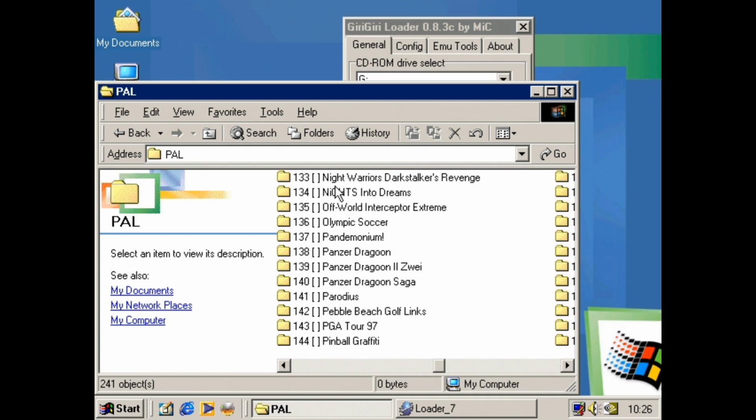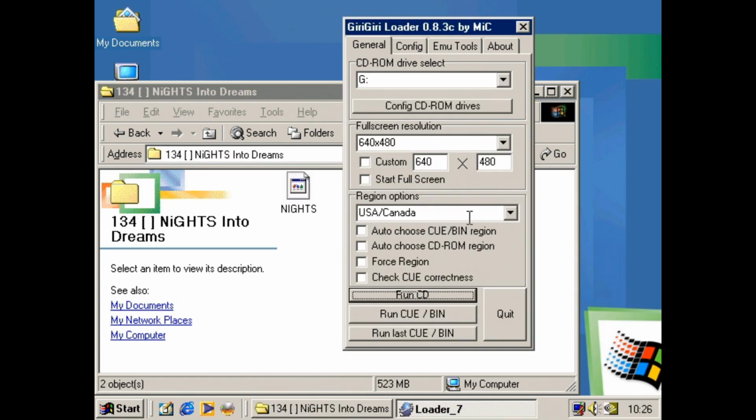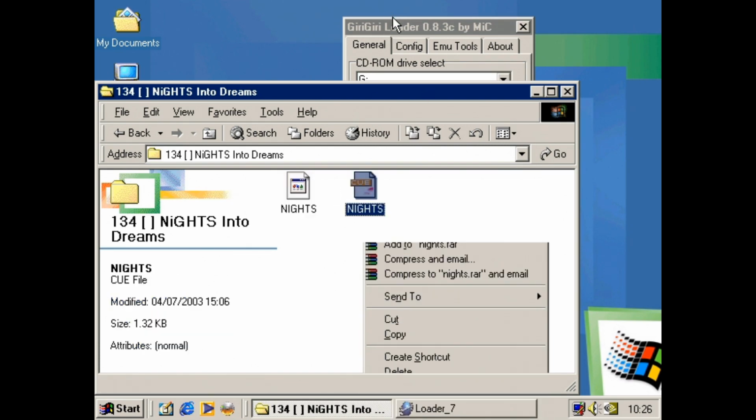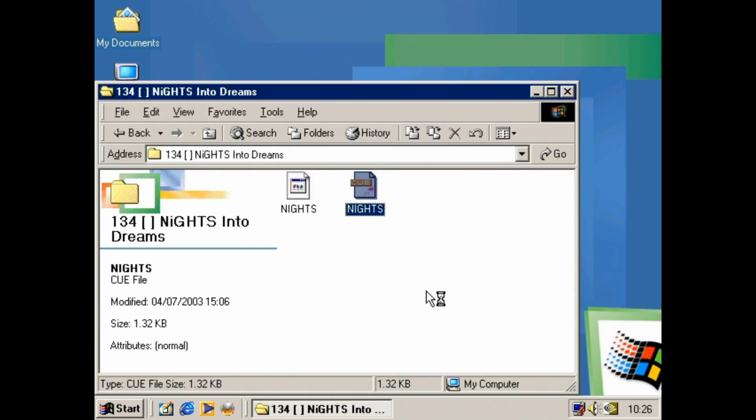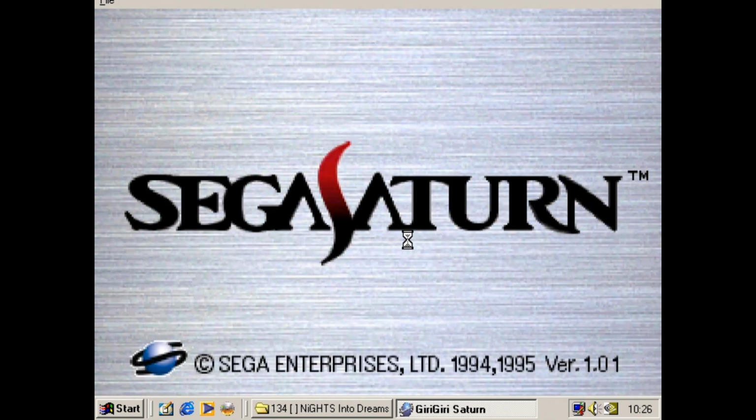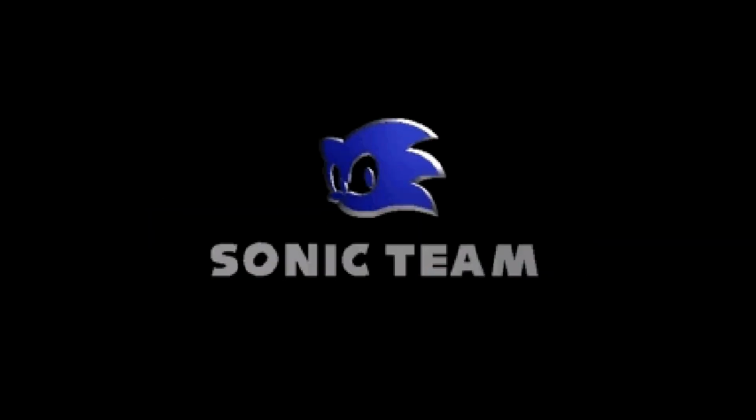Nights into Dreams. Okay, I'm going to actually load this one. I'll try to load it up. Let's have a look. Okay, I believe it's a European one. Let's see what happens. Okay, so we've got the Sega screen. Let's have a look. Oh, okay. So far, so good.